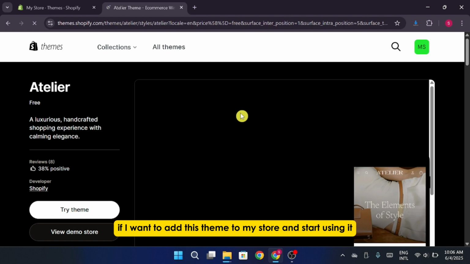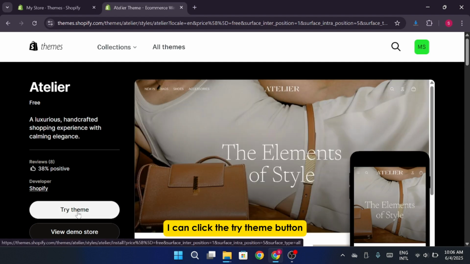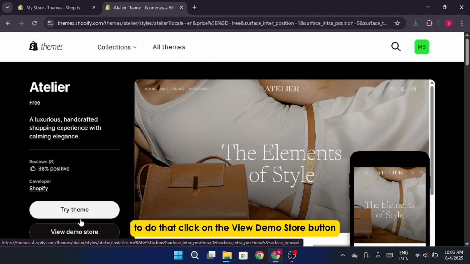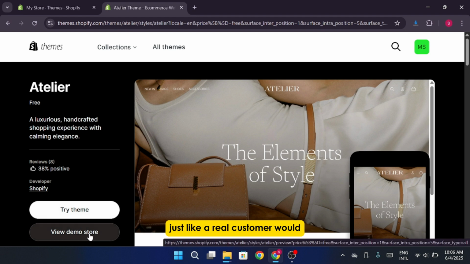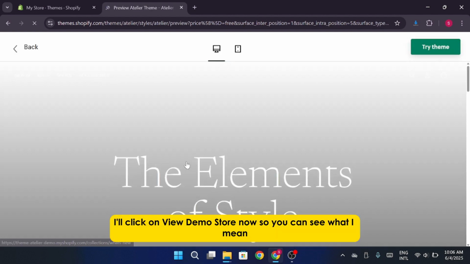If I want to add this theme to my store and start using it, I can click the Try Theme button. But before you commit, you might want to see how this theme looks with a fully built-out store. To do that, click on the View Demo Store button. This will open a live preview of a store using this theme, and you can navigate through the pages just like a real customer would. This helps you get a real feel for the design, layout, and functionality. I'll click on View Demo Store now so you can see what I mean.